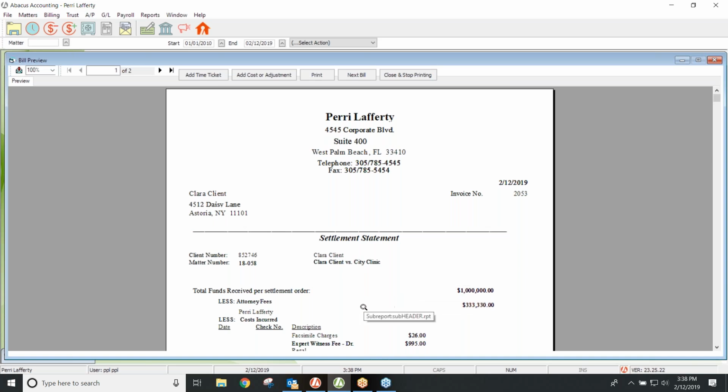So here is our settlement statement. It's going to have the firm's name and address up here, the client's name and address to the left, our invoice number and the date, then the fact it's a settlement statement, and here is our information. The total funds received per the settlement order were $1 million. The attorney fees are $333,330, and Abacus does round this way. I would suggest you run it through Abacus and then take the money out of trust, because it does not round to the 33 cents, as you can see.